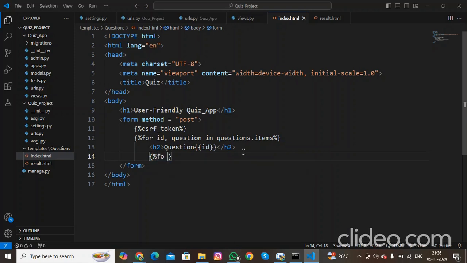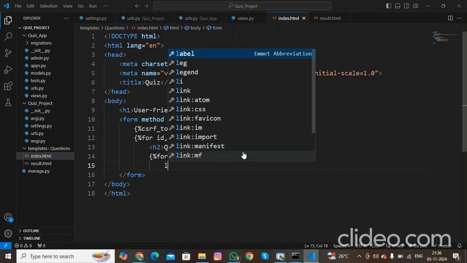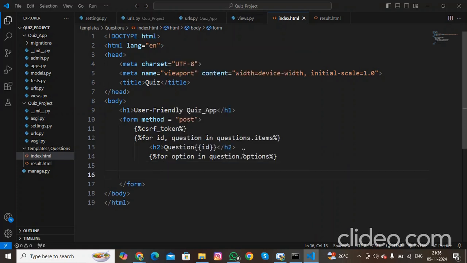For option in question dot options, then I'm using the DOM element, that is label. And inside this, okay, it's looking perfect.